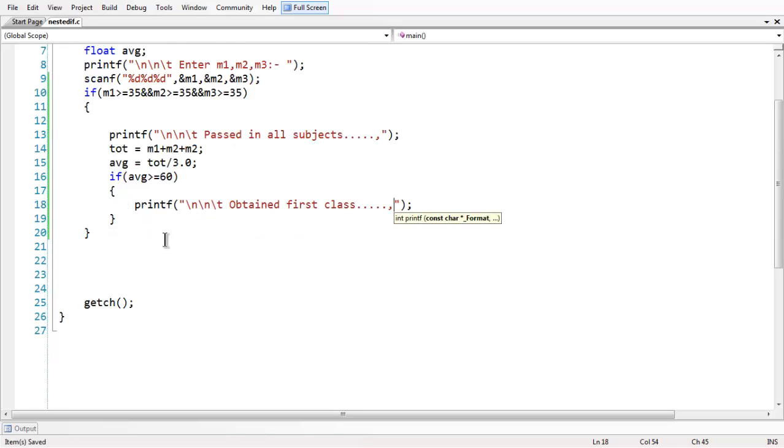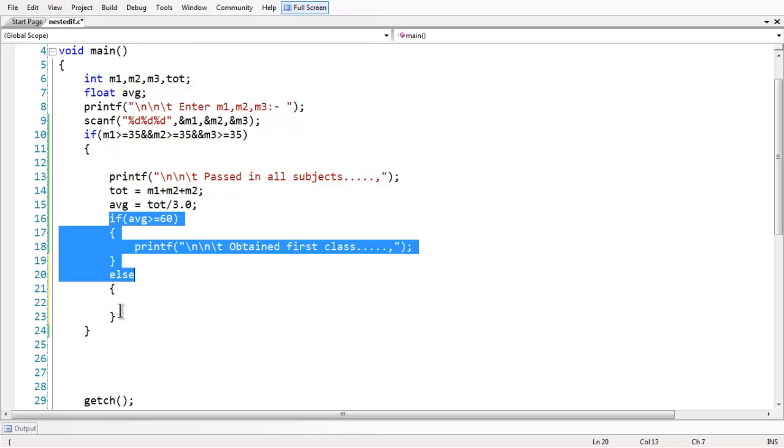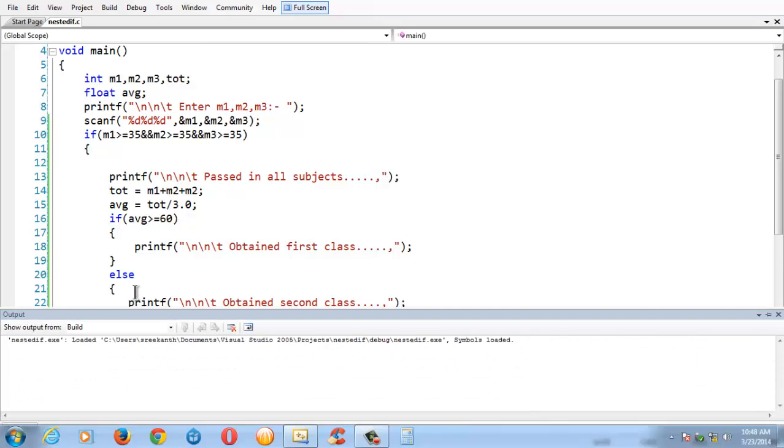Here again you can have another else statement which represents this average if condition. For this one you can have another else. Else you can simply type the message: the rest of all the things you can contain as obtain second class. Whatever message you want, according to the requirement of the programmer. Save and run the program until now.